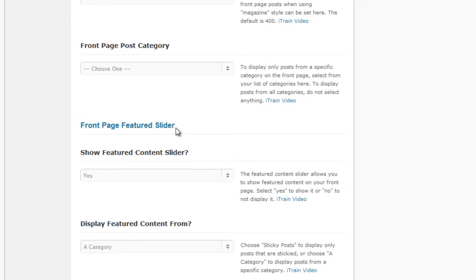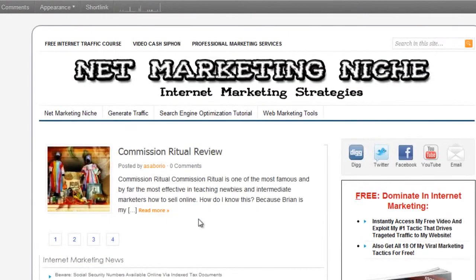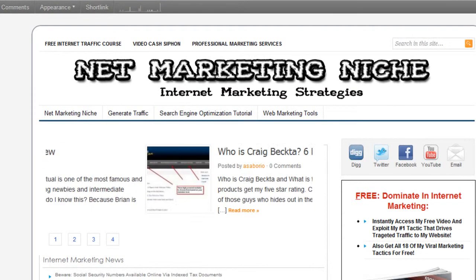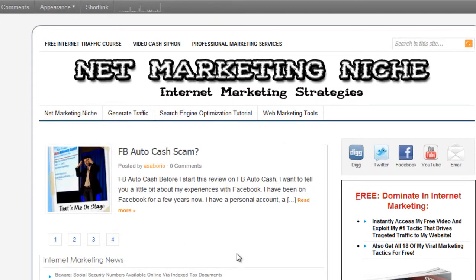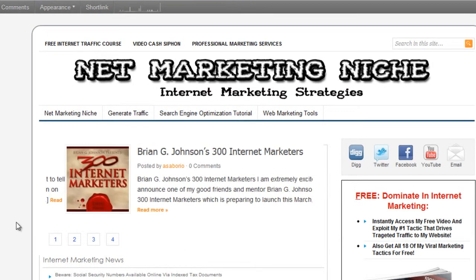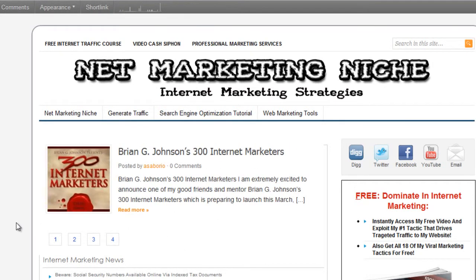Front page feature slider. Okay, there's a feature slider which is here. You can see that's moving, and you can choose a category, and you can choose how many of these you want to see. I have right now only showing 4. If I want to, I can choose many more for it to show. And all it does is this filter. It actually just takes one and keeps on sliding them through.